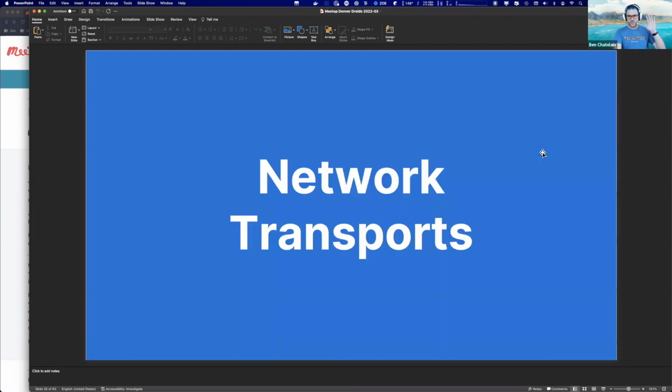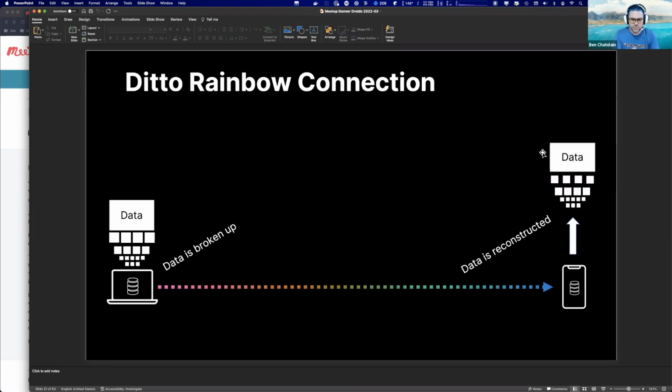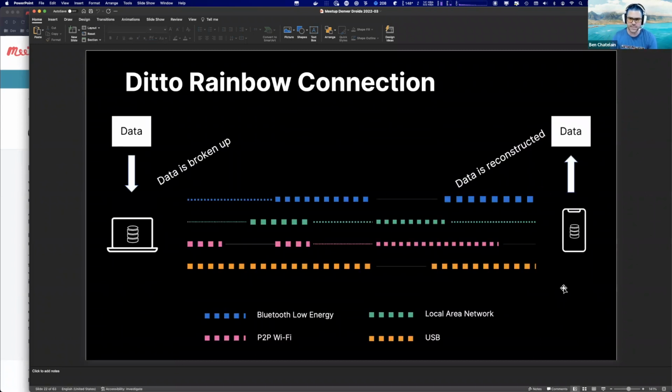Okay, so let's talk about the lowest layer, the network. In these graphs, we have various colors, and I'm going to get into what these mean. But in general, you put data into Ditto, the data gets broken up, sent in packets across whatever transports are available, and then it's reconstructed automatically on the other side. So one packet of data might actually go across multiple transports, like Wi-Fi and Bluetooth. And we'll look a little closer at that.